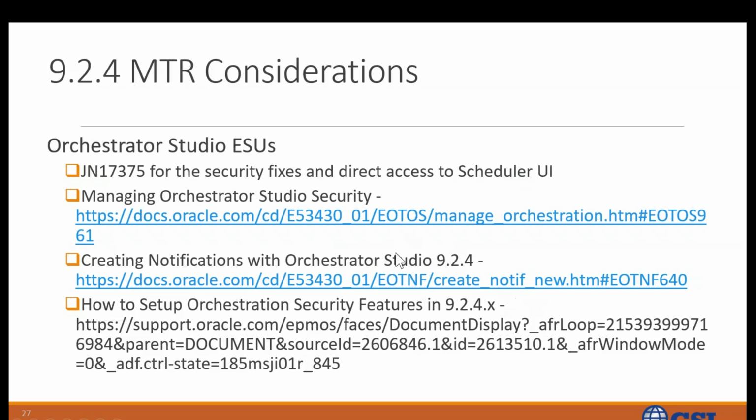Notifications have changed and how to do that. So you want to go to one of these two sites as well, either creating the notifications or how to set it up in 9.2.4.